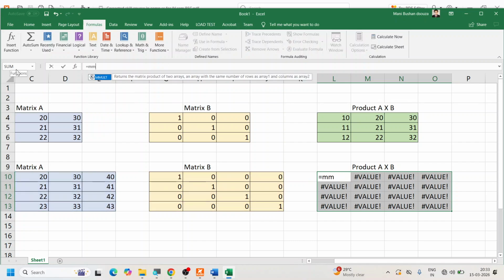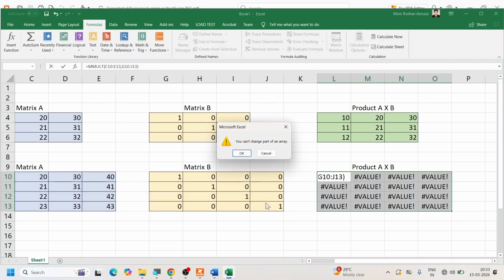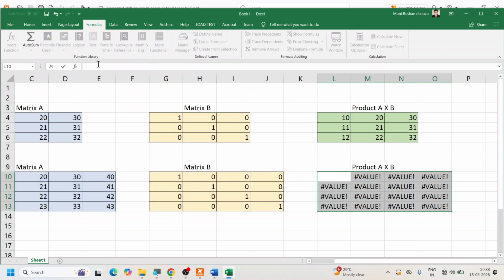I'm going to say MMULT, and I'm going to select it, comma, and select the second one. See, all of them are numerical values. There is nothing wrong in these values. I have not typed anything different. What is it trying to say? Let me just do it.